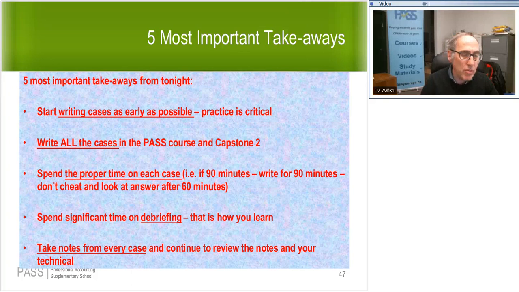Number two, please write every case we give you. If you attend the PASS course, don't only write half the cases, write every case. We've given you a lot of cases to write because we know you need a lot of practice. If you only write a fraction of the cases, you greatly reduce your probability of passing. I'll be entirely honest with you. Sometimes when Ira and I speak to students who did not pass the CPA, we ask them, how many of the past cases did you write? And invariably the answer is, oh, I only got to some of them because I was too busy. If that happens, your chance of passing is greatly diminished. Same thing is true with Capstone 2.